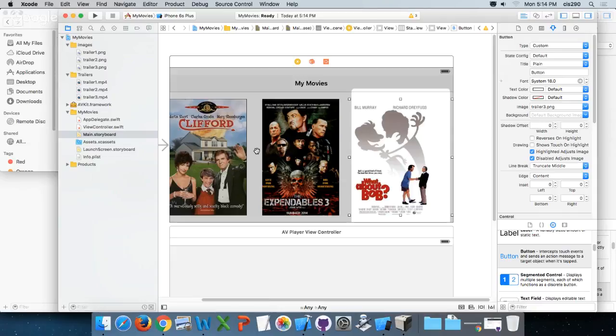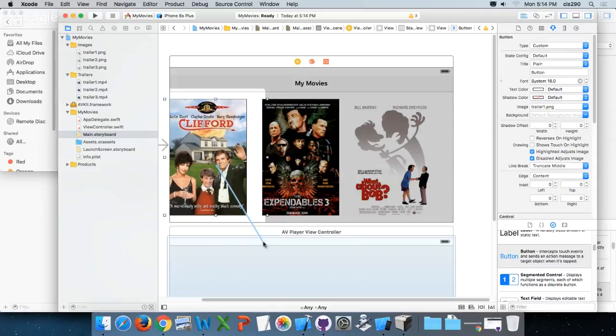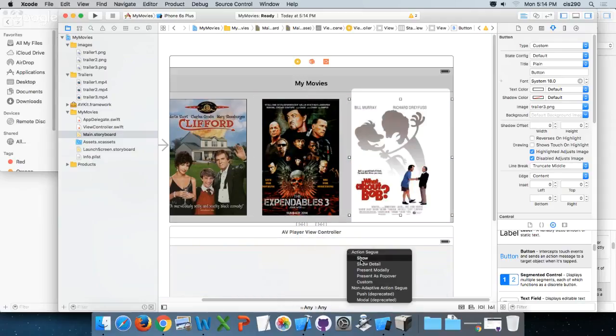So next thing we're going to do is, once the images are all added to the buttons, we're going to control click drag from the button to the AV view controller and select the show segue. So go ahead and do that. Right here. Yep. And click show under action segue, show, and do that for the next 2. So control click show on all 3.